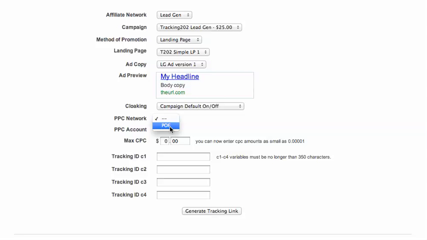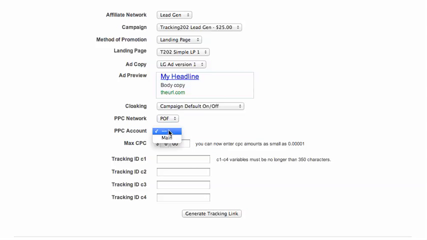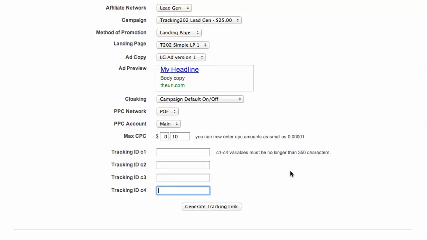For the PPC network, you pick your traffic source and then the account. And then this is the amount that you're paying for each click. So for example, this could be 10 cents a click. And then you've got the options of passing in four custom variables. So you could use this to track a lot of other things. Let me start off with an example of tracking the ad copy.